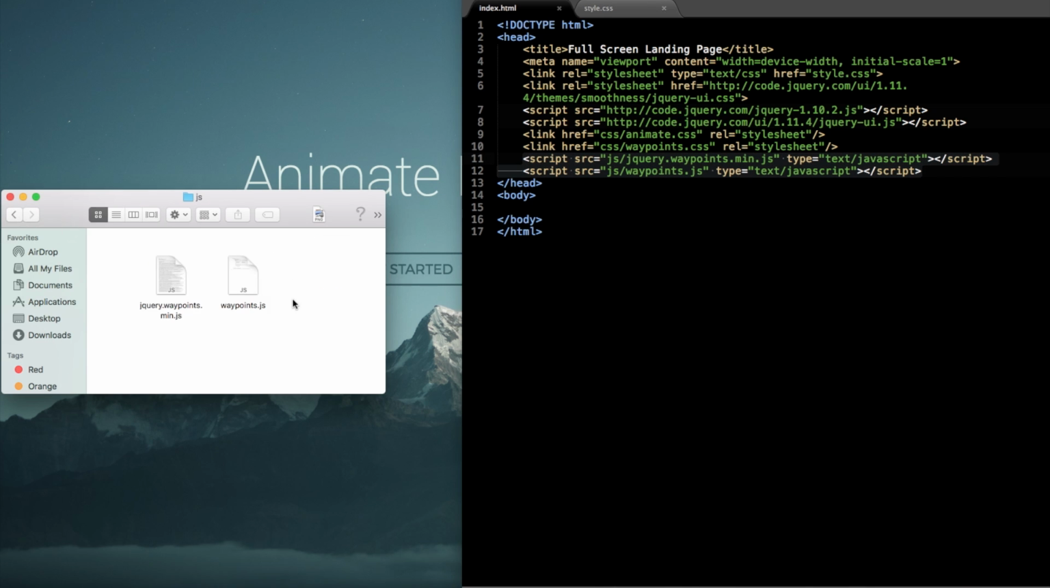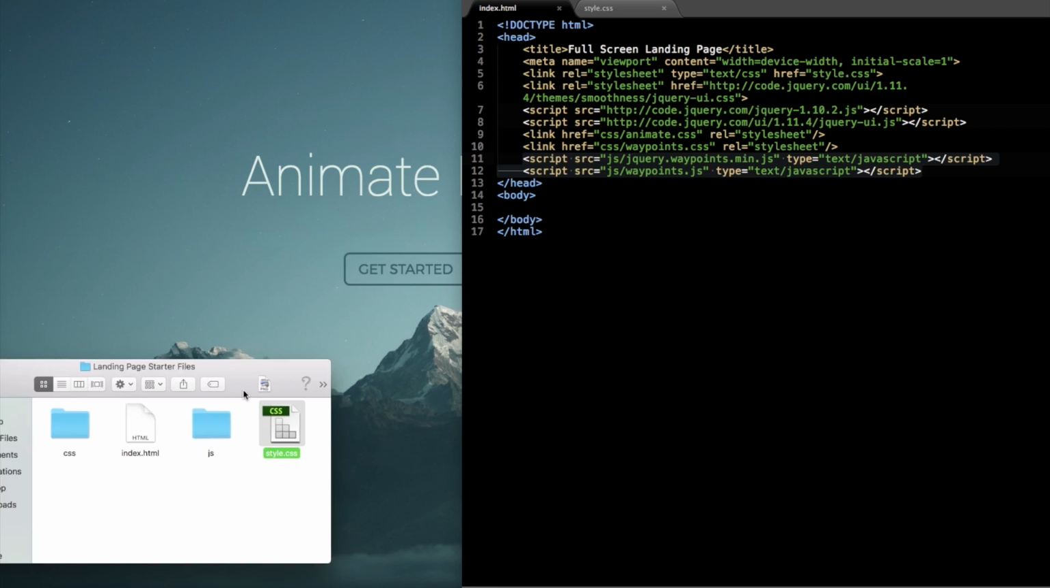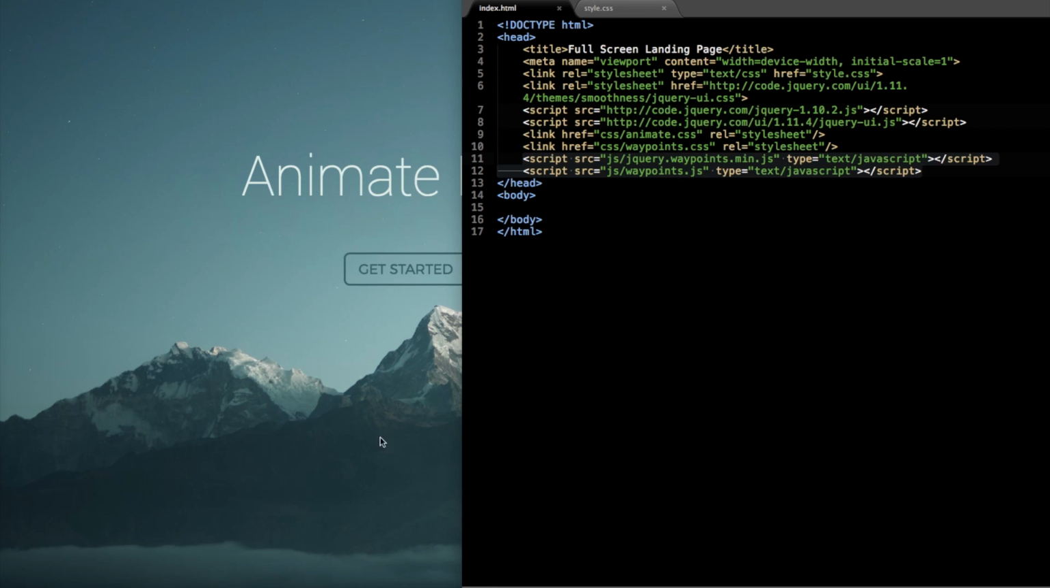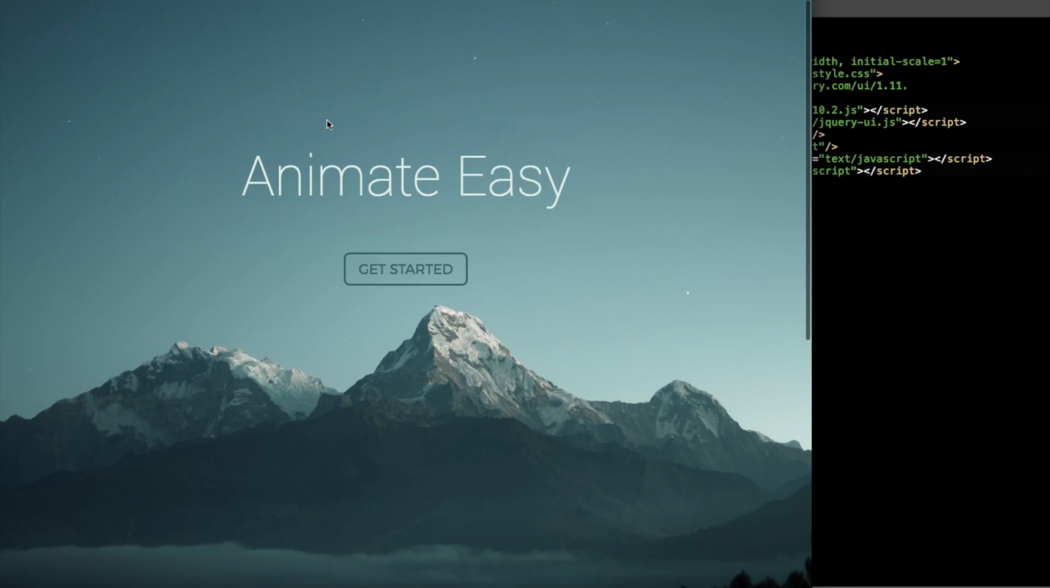Alright, so then we have the JS folder. I'm just going to clean these up. And we have both JS files for waypoints, which basically what waypoints does is it delays the animation for Animate.css. So you don't have to really worry about waypoints, but later, as I said, I'm going to show you how you can customize the animation so you can have it go in, like 100 different ways. It's pretty cool, this Animate.css feature. Alright, so let's go ahead and get started.